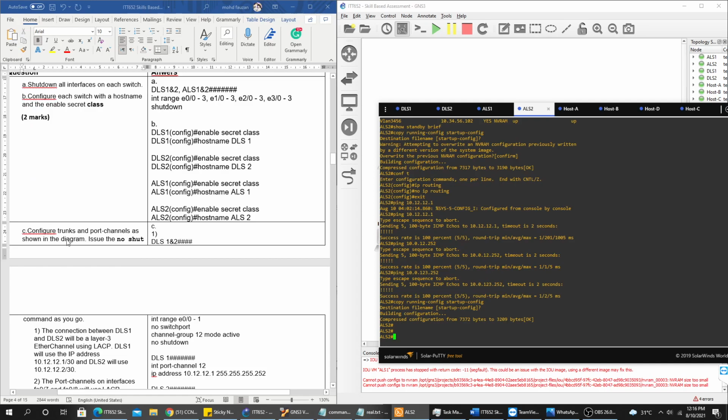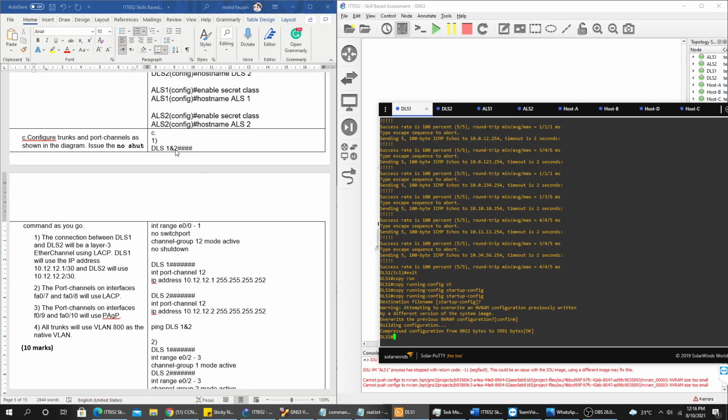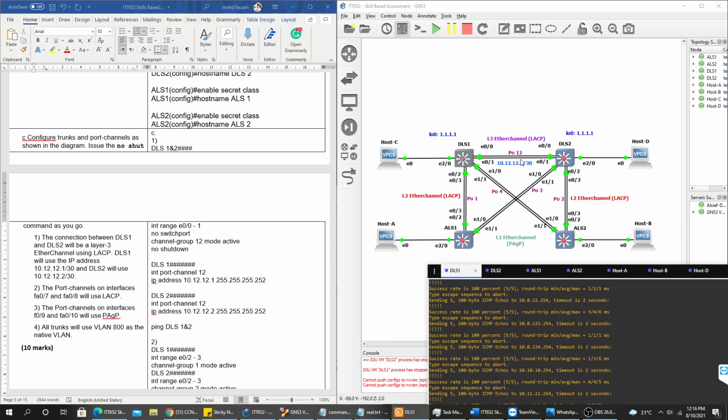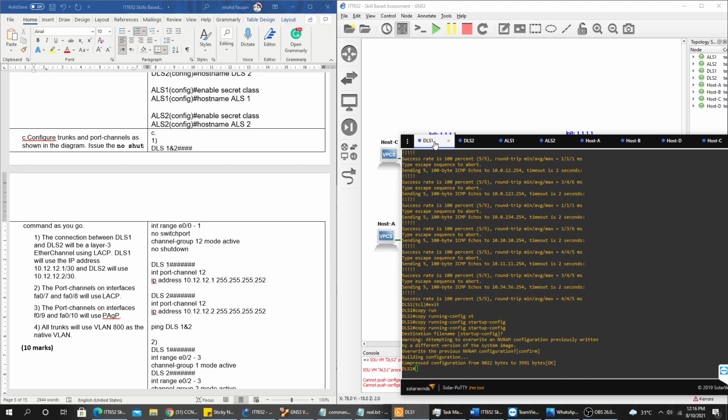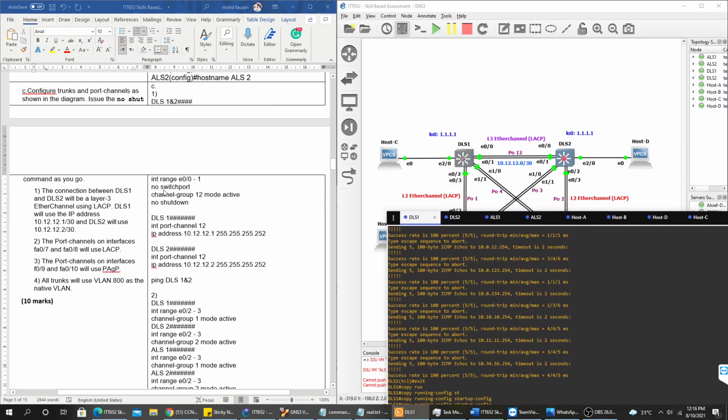Configure trunks and port channels as shown in the diagram. Issue no shut. On here, the connection on DLS1 and 2 is port channel 12. So first I use interface range 00 and 01, and then I put in channel group 12 to indicate that it is port channel 12. So I group it into channel group 12.